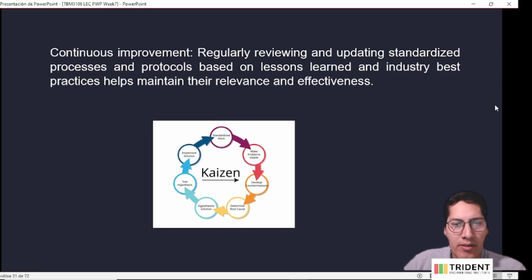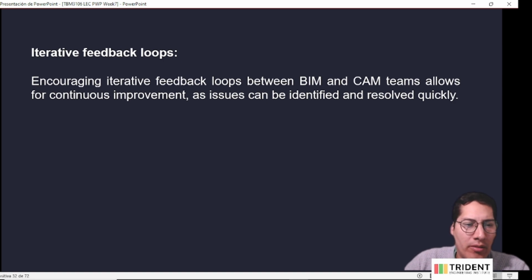And as always, there is something to improve. We need to regularly review and update all the standards, procedures, and protocols based on the lessons learned and the industry best practices, and help maintain the relevance and effectiveness. This will encourage an iterative feedback loop between the BIM and CAM teams, and this will allow continuous improvement as the issues can be identified and resolved quickly.